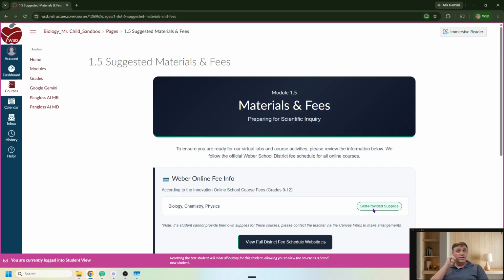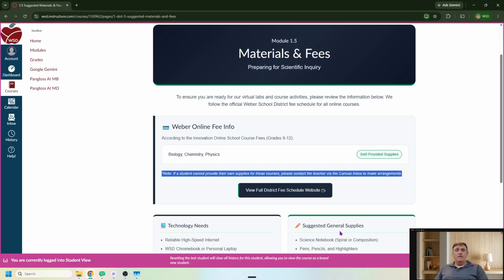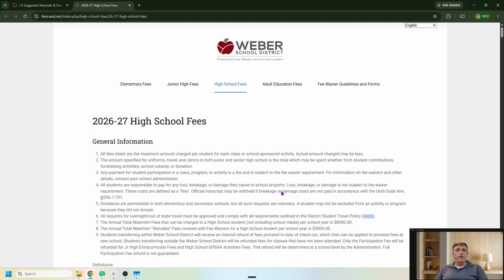Materials and fees, we talked about that a little bit. I do have labs in this course. The district policy is that online you provide your own lab materials. I have done my best to make sure that labs are either virtual or easily done with common household items. If for any reason you have a problem, read that note, contact me, and we can make some arrangements, okay? If you want to see the full district fee schedule, the website is right there.